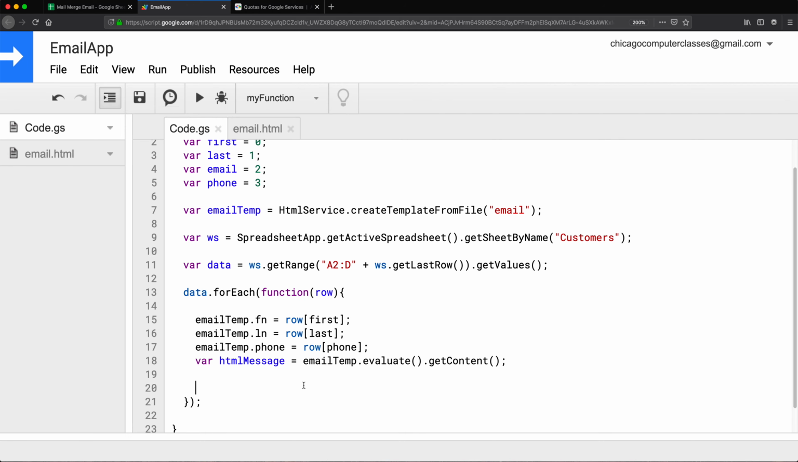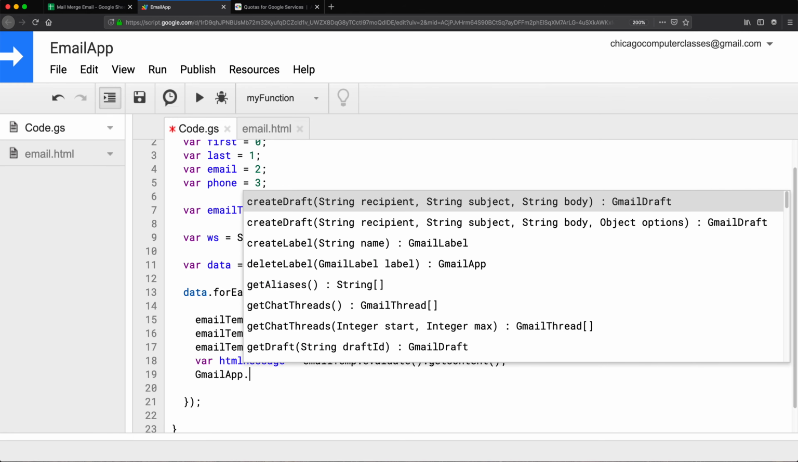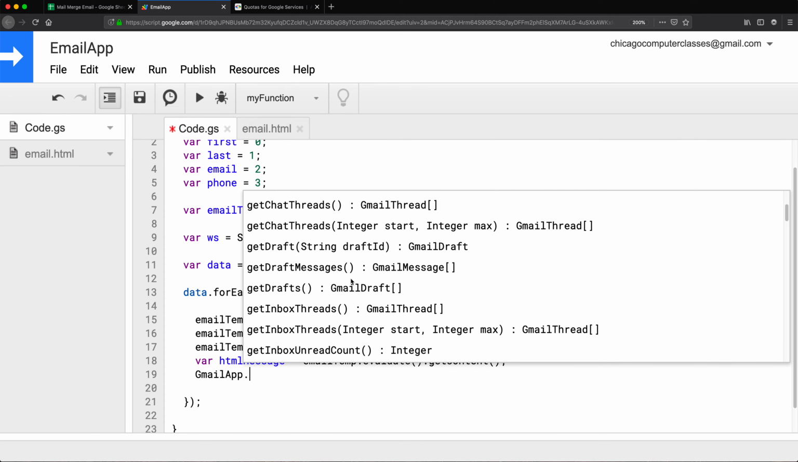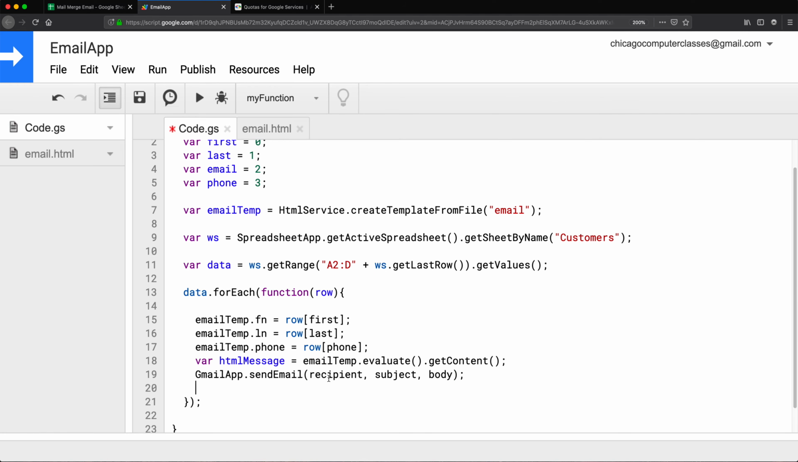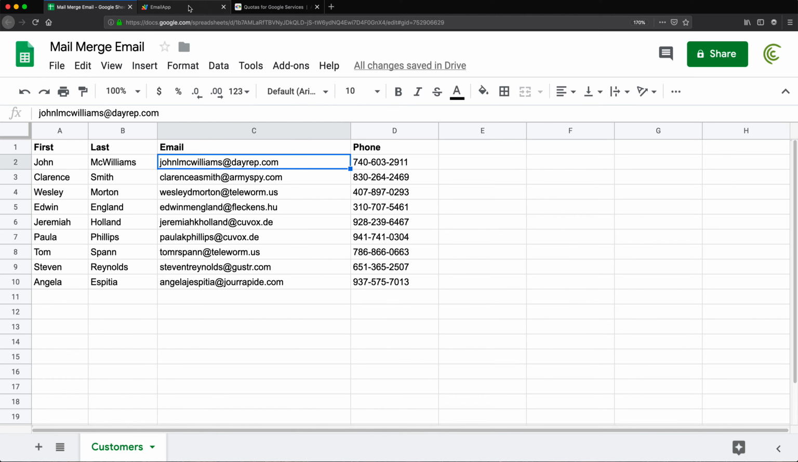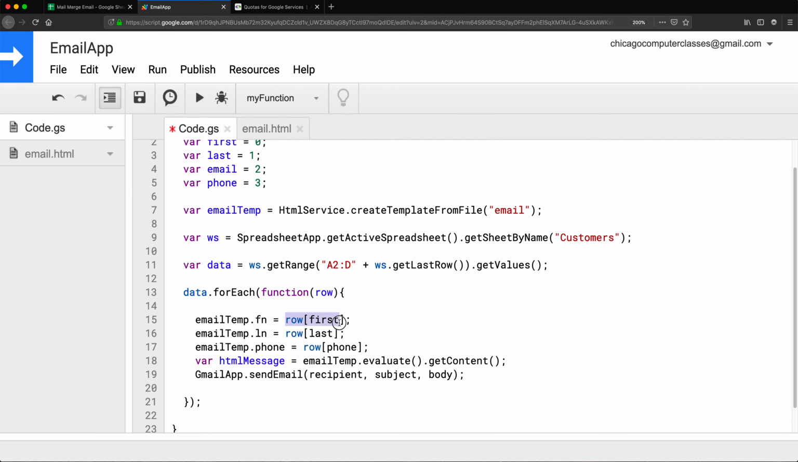To send the actual email, we need to use the Gmail app, and we're going to use this method called sendEmail. We need the person who's going to be receiving that email. That's going to be the email that comes from here, right? So that's going to be, again, row email. So we'll just do that. The subject for this email, what is it going to be? We'll say important message. That's going to be the subject line.